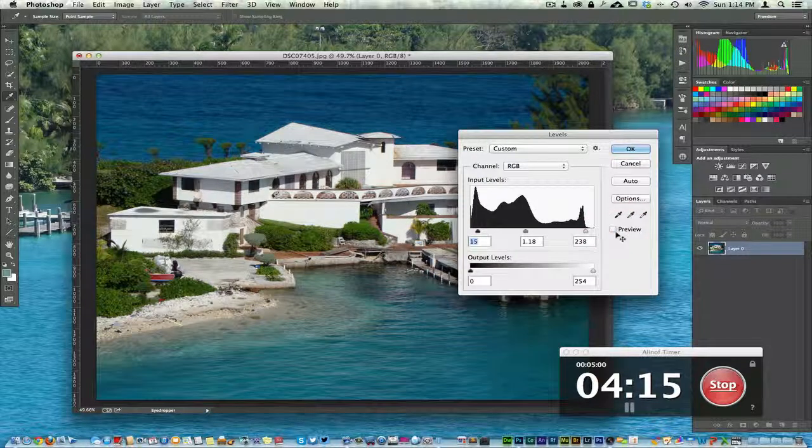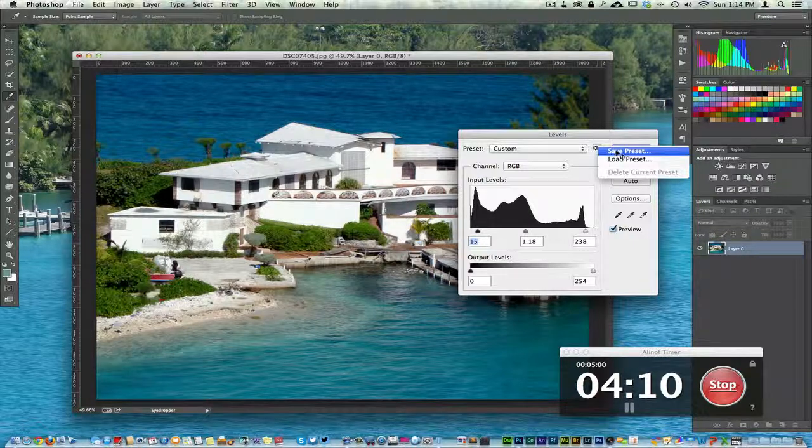So I'm going to go ahead and hit that again, turn that off, and then we have a little flyout here, and we can save the preset, we can load presets, we can delete current presets, which is not available because we don't have anything saved. So just kind of making sure we exhaust all our possibilities.